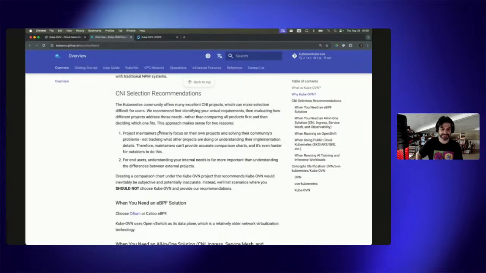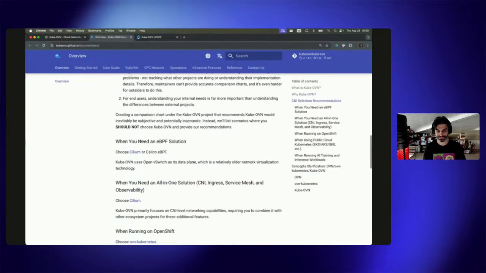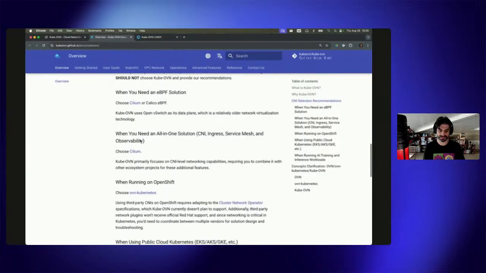So regarding the CNI selection recommendations, they also documented this part, which is fine. Who should use Kube-OVN, or in which case should you use Kube-OVN? If you only need an eBPF solution, you can just use Cilium or Calico eBPF. Kube-OVN uses Open vSwitch as a data plane, and it is a relatively older network virtualization technology. So if you just need eBPF and the features coming with it, then you can just choose Cilium or Calico.